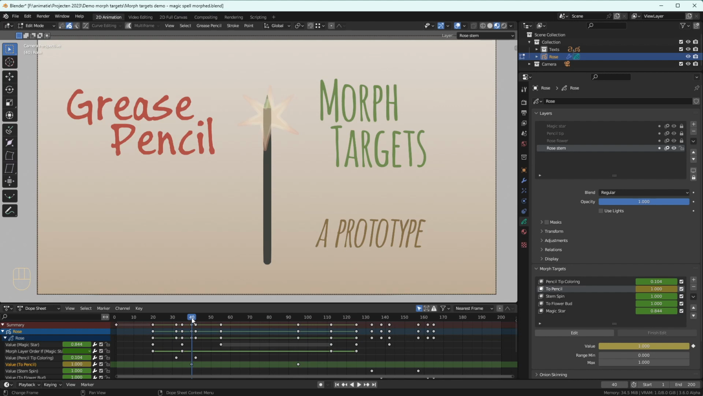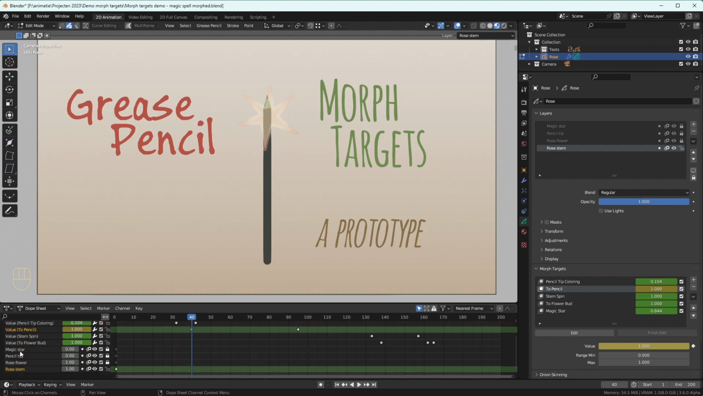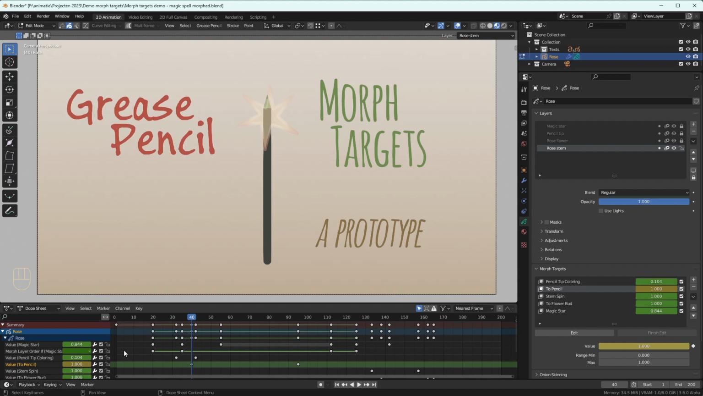Well, morph targets, here we go. When we look at the timeline, we can see that all the layers here at the bottom have only one keyframe, at frame 1. So the entire animation is driven by animated morph targets. Let me scrub through the timeline slowly.